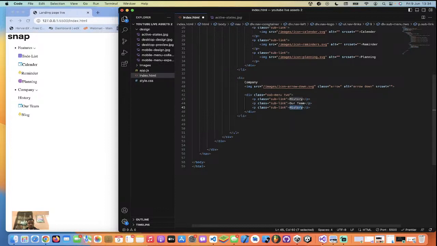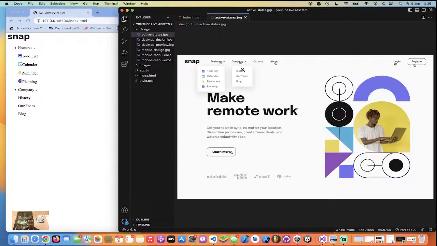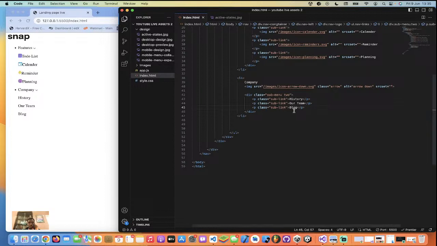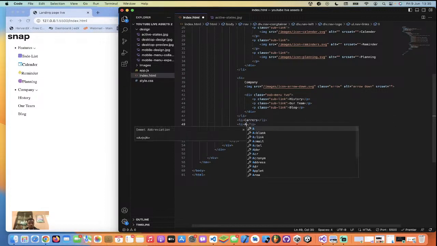And then under our team, I'll say blog. So we have that as well on the side. So for the second menu, so the third menu, we have just careers. So we can just use those as list items under that. So I'll just say li careers, and then another li I'll call about. So I'll just save that so we can see careers and about.